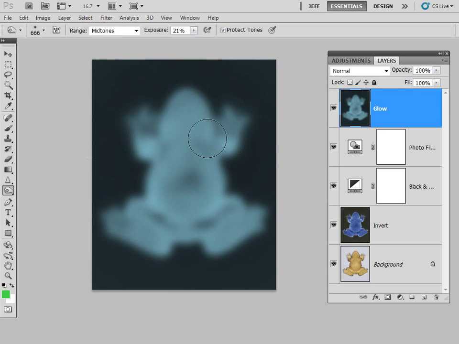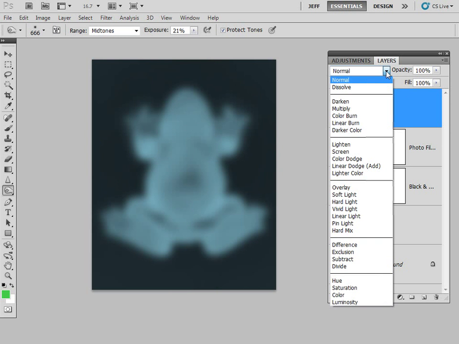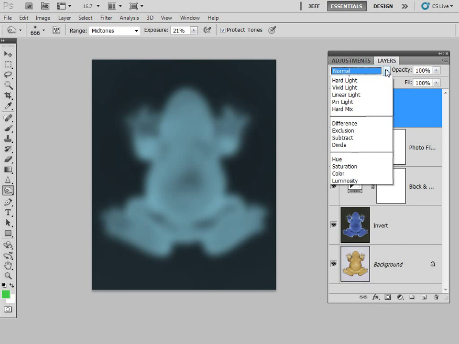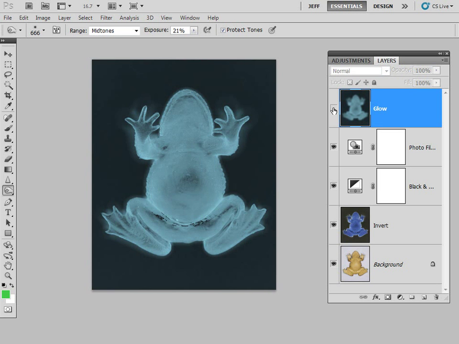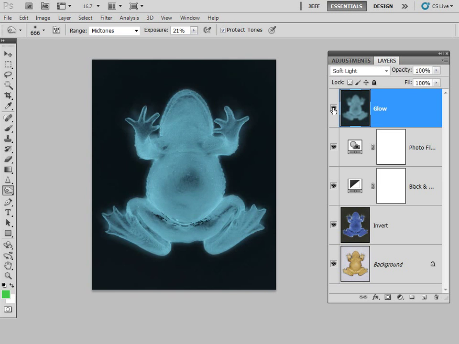Let's click OK. You can see that's horribly blurred now, but we're going to change the blend mode, top of the layers panel here. We're going to change it from normal to soft light. And you can see that's now given us that nice glow, which is characteristic of some X-rays. You can click on the eye icon to just see the effect.